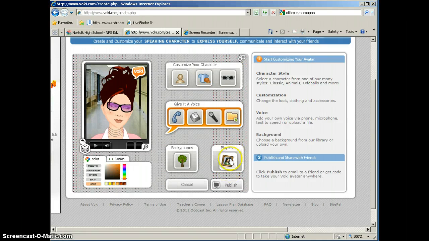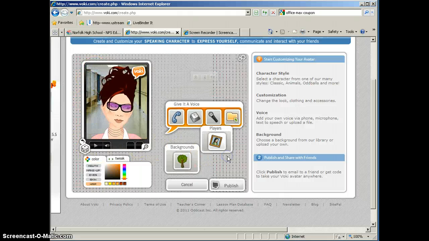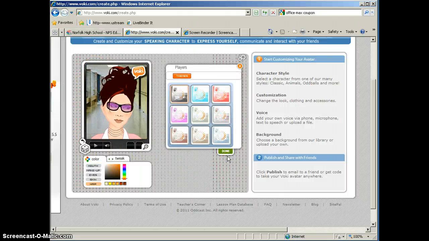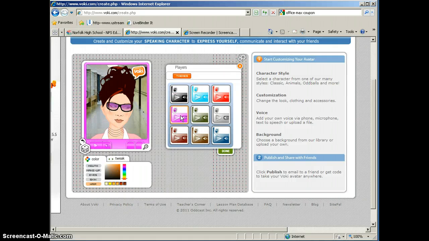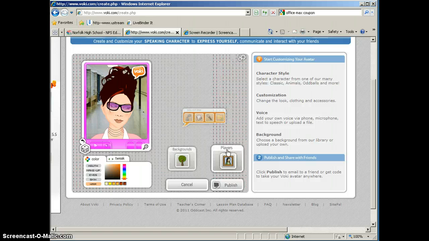The player is the border around the outside edge of your Voki. You can actually change the color of that, so if you wanted it to maybe match your Voki a little bit more, you could change the player. So we'll click Done there.